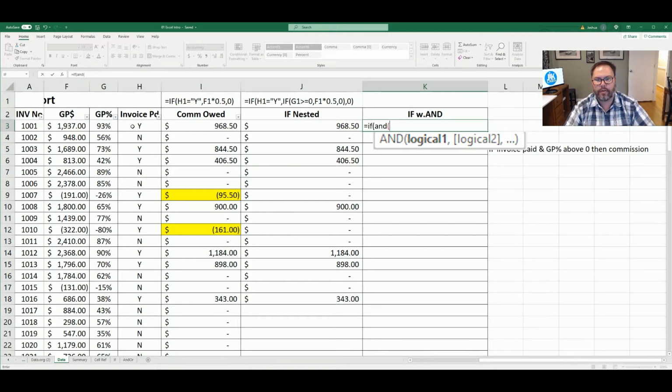So we're going to come in here and say that H3 equals Y, comma, to add a logic test, and we're going to say GP percentage is greater than or equal to 0. And we'll close those parentheses. By doing that, we say if, and then we're going to do our logic test, which is an AND function.